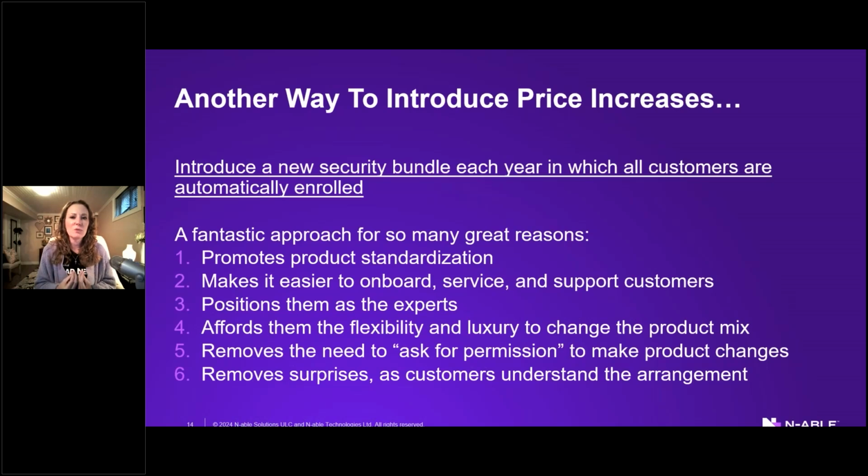But how they built their security packages and their programs is they bundle it and version it by year. So they had the 2023 security suite, the 2024 security suite. They're working on the 2025 security suite. And then all customers have to be on that latest bundle when it comes up at renewal. And I loved this approach because it offered so many benefits.